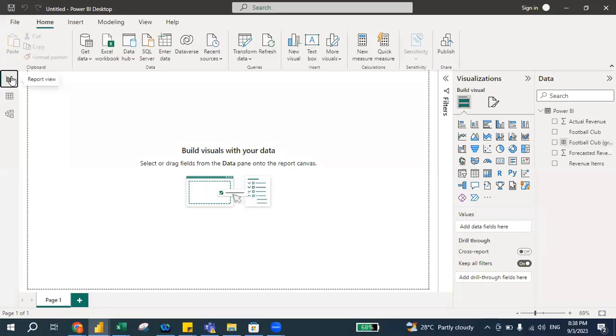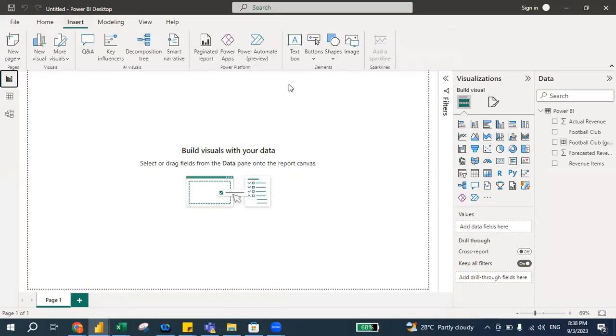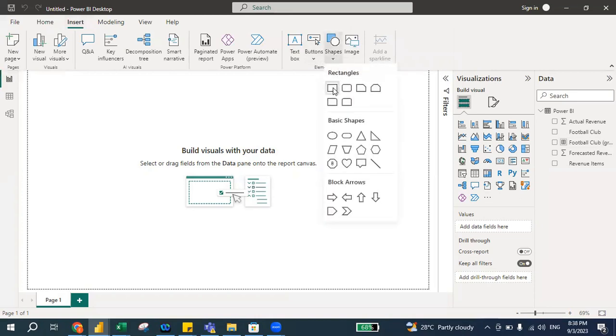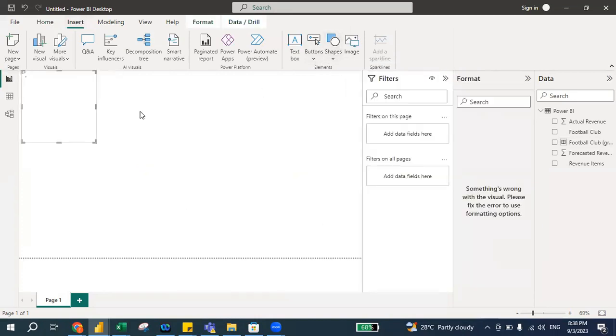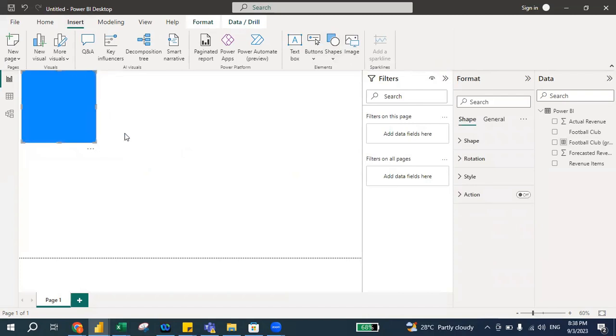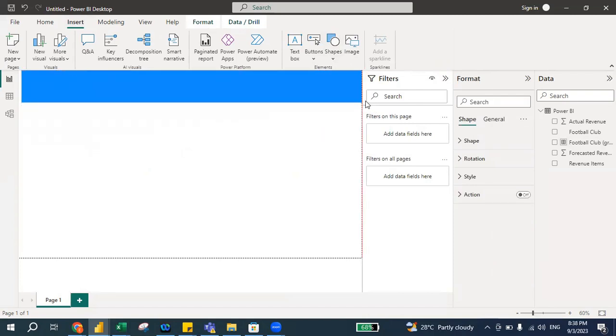To create a dashboard, a visualization, I go to Insert and create a shape, a rectangular shape. So this is a rectangular shape and I'm just going to put this here. Okay, this will be my title. All right, so this is the shape.